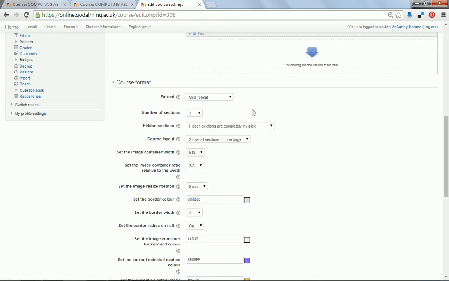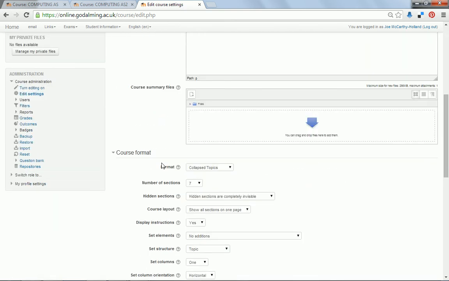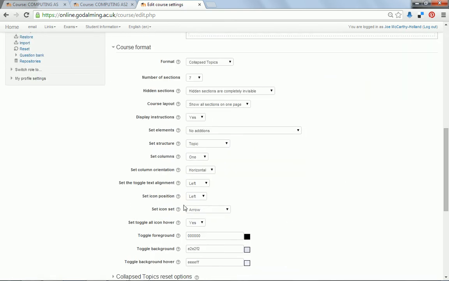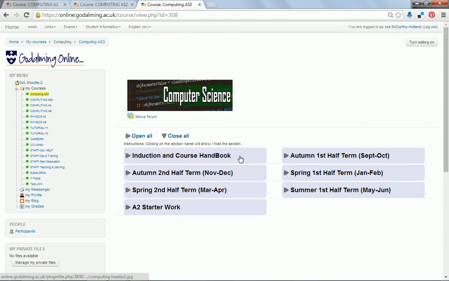So we're back in the course settings page, and we're going to go back to collapse topics, which is probably what I will use, and you can see that when I chose collapse topics, it sort of reset the settings so that I've got the correct settings. Really, you can just choose the number of columns you want. So we were looking at 1, but let's see what 2 look like, and you can see that for this it just organises it like that.